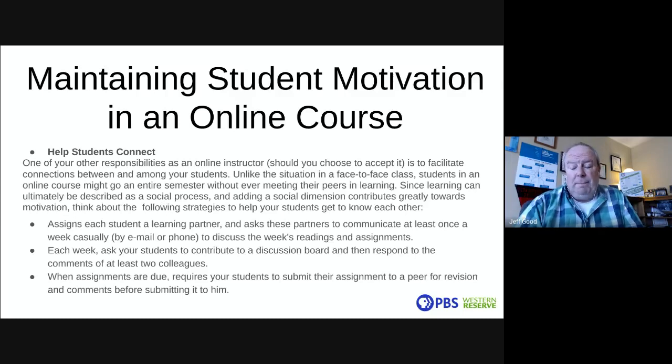Assign each student a learning partner and ask these partners to communicate at least once a week casually by email, by phone, by FaceTime, or by Google Meet, and discuss the week's readings and assignments. When I took an online course many moons ago, I used AOL Instant Messenger to meet with my team. I was very worried about that online experience and its alienating effect. But it was through the interaction I had on a regular basis with my teammates that really helped me get through.